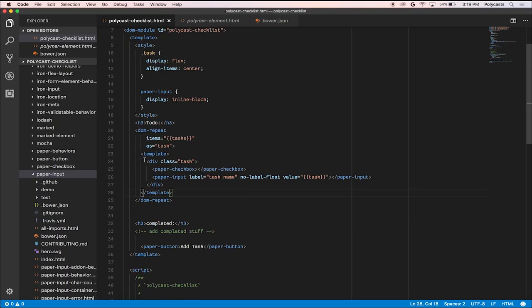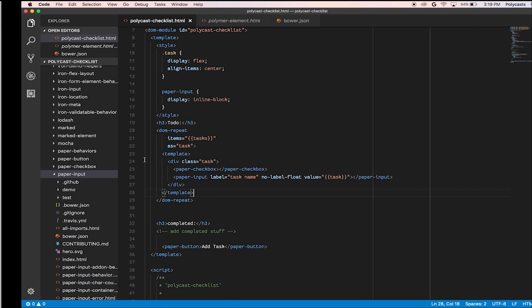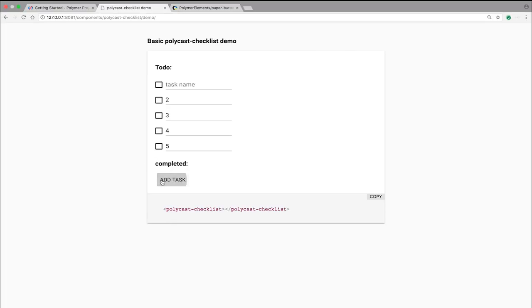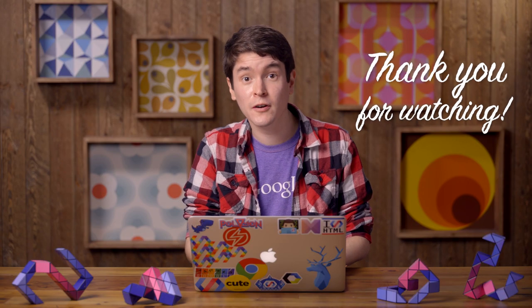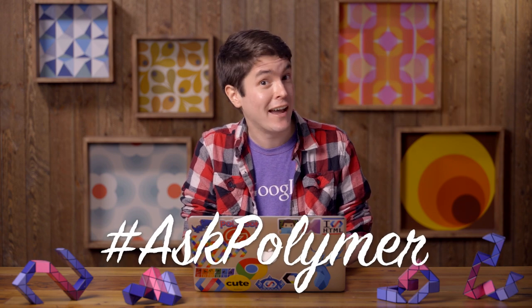So this is looking very good. We have our repeating elements and our to-do section looks almost complete, except we can't really add tasks to our task list. But we'll get to that in the next video, where we'll start adding some logic to our element so the checklist actually works.